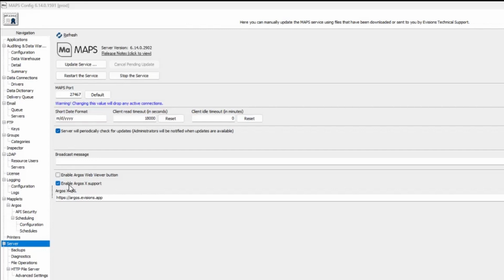During your transition, users can continue using both Argos Web Viewer and Argos X at the same time. If you prefer users to access only one experience, you can enable or disable either option in Maps.